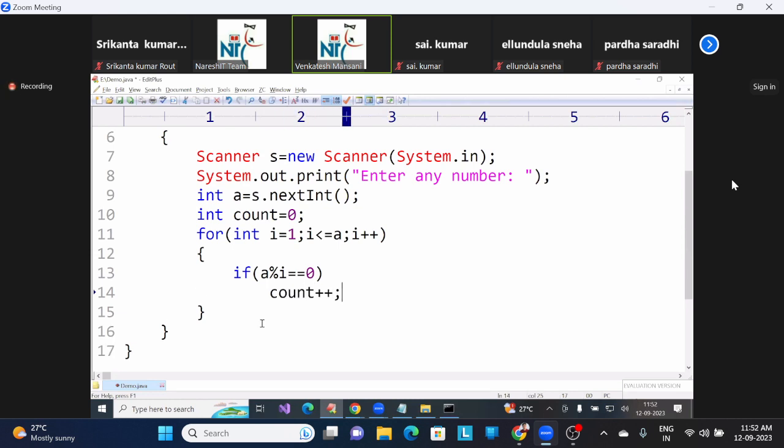Count increased. Say, first, assume a value 5. i value 1. 1 less than or equal to 5, true. 5 modulo division 1: 1 into 5, 5, remainder 0. 0 double equal to 0, true. Then count plus plus. What is the count value now? 1. After this, i becomes 2. 2 less than or equal to 5, true. a modulo division i, nothing but 5 modulo division 2, which is 1. 1 double equal to 0, false. It will not count.